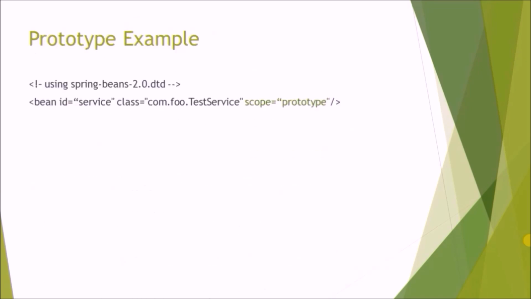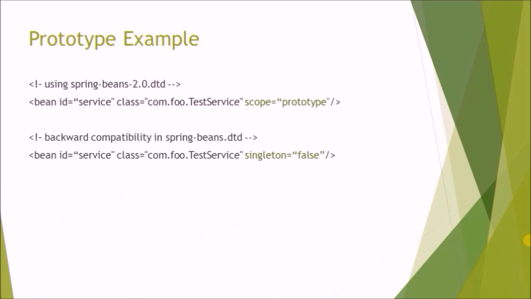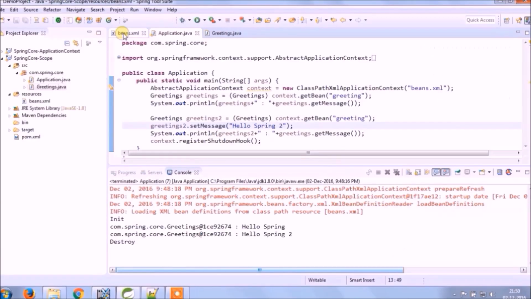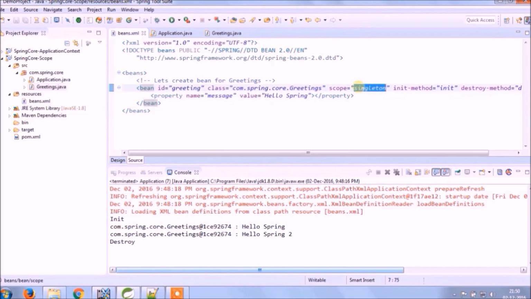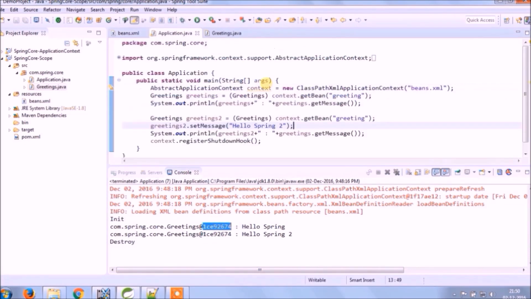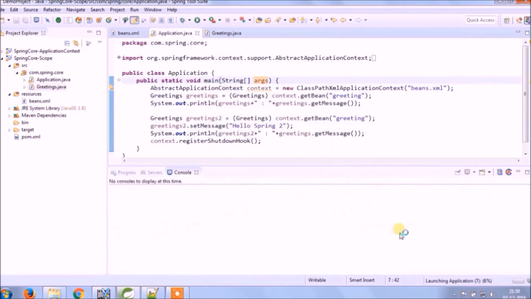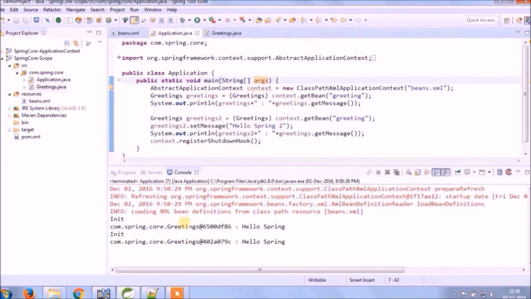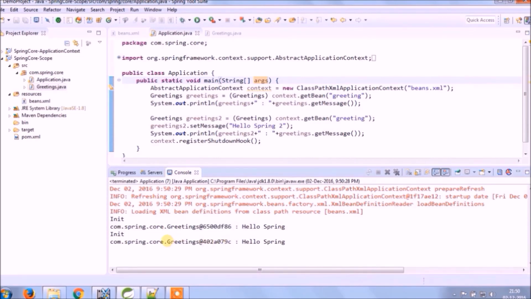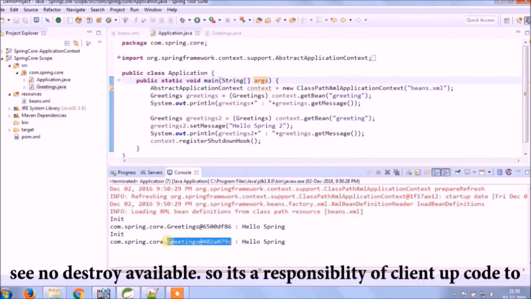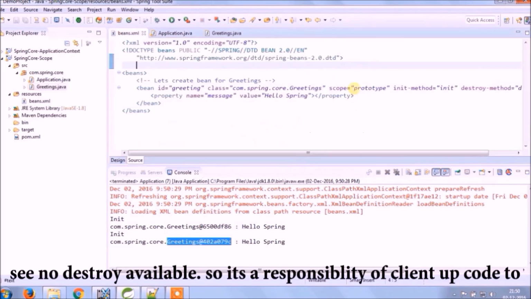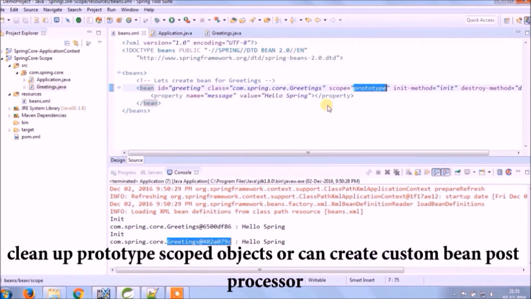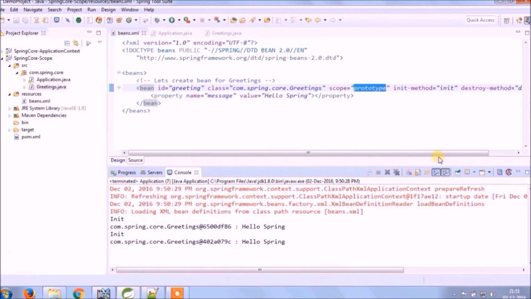Prototype example. There is a scope attribute, so for that set the value as prototype. For backward compatibility, you can also make singleton false. Let's implement. Now let's change the scope from singleton to prototype. Let's run and see what is the output. Now you can see both objects have different hash codes and the destroy method is also not called, so it's the responsibility of client code to clean up prototype scope objects, or you can create a custom bean post-processor.